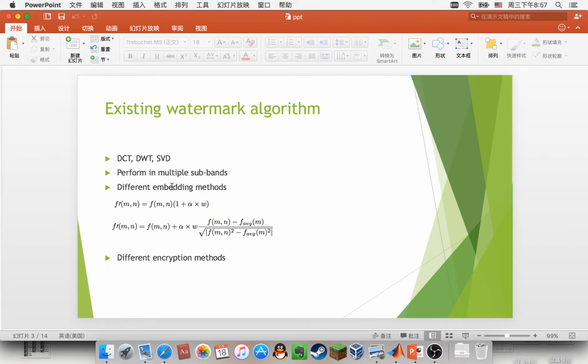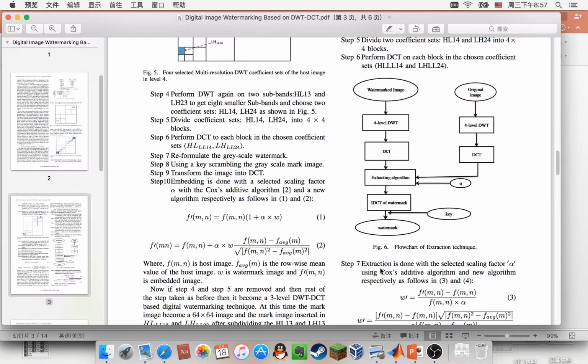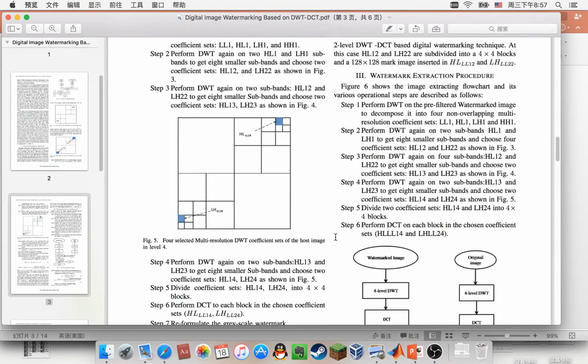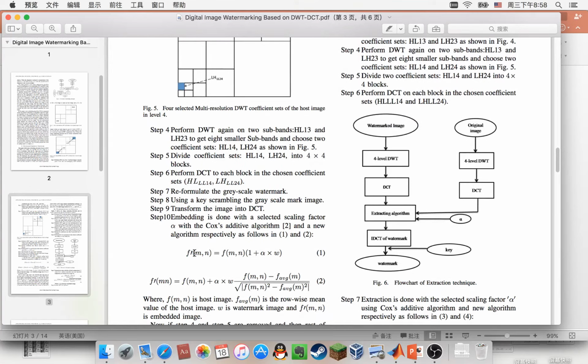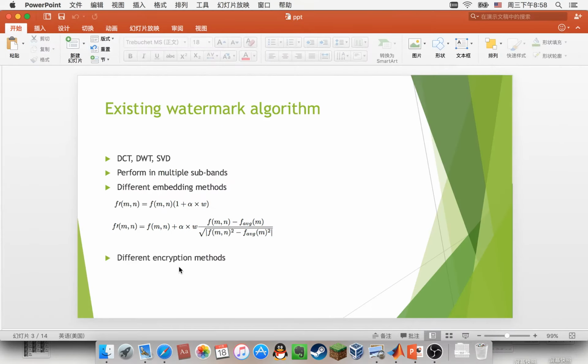And someone uses different embedding methods. Like this man, he inserts his watermark in two subbands, HL and LH. And this is the Cox embedding algorithm. He invents a new embedding algorithm. And people use different encryption methods.